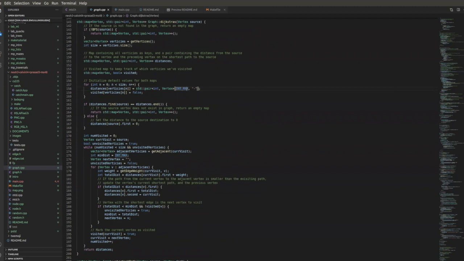The algorithm that we use to actually find the shortest distance from one vertex to another is Dijkstra's algorithm. Our implementation takes in a source vertex and returns a map. This map contains every single vertex on the graph as keys, and the value is a pair containing an integer, which represents the distance from the source to that vertex, and another vertex, which represents the preceding node on the path to that vertex.